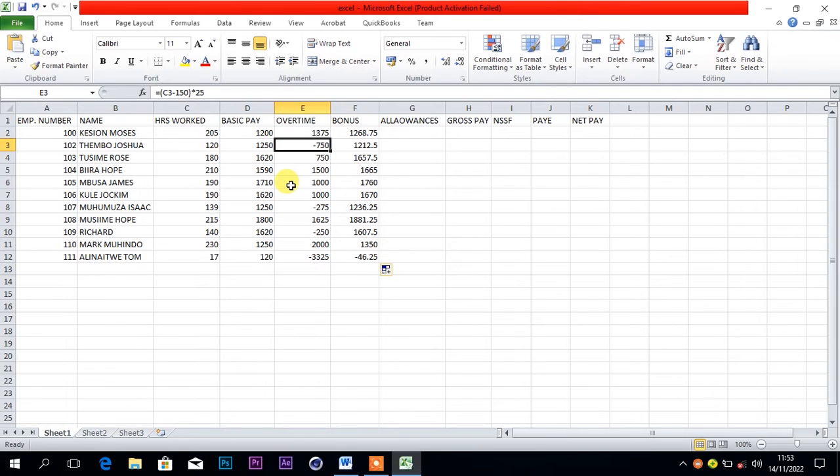Where there is a minus, we put a zero, because they said those who worked less than 150 hours were not given overtime. Then we go to the column of allowance.